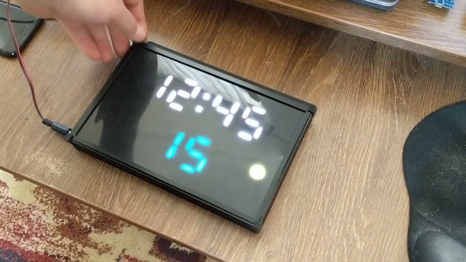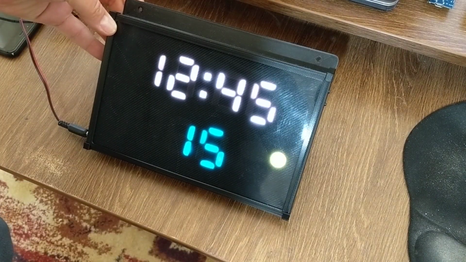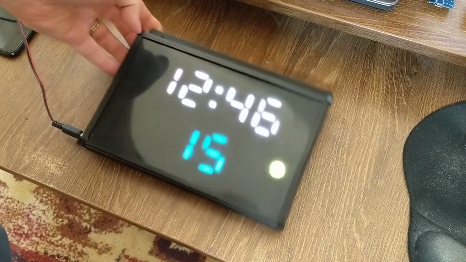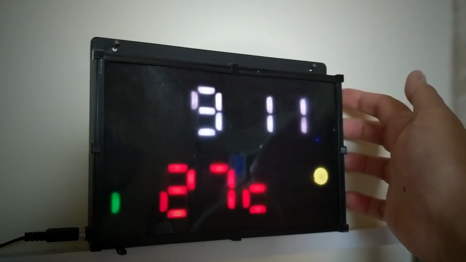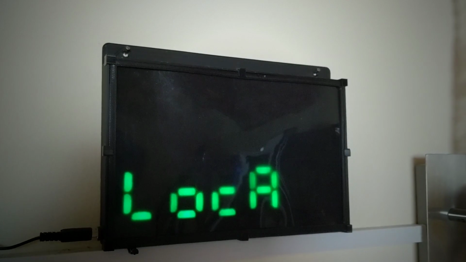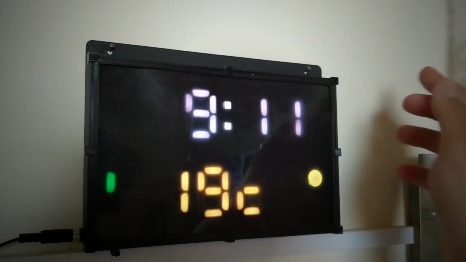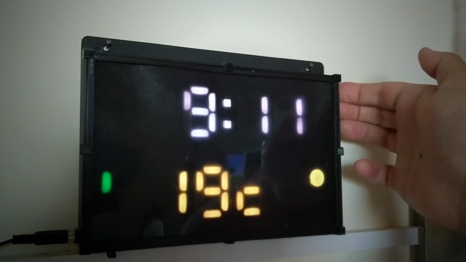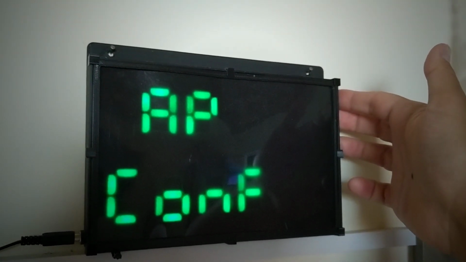When you turn the clock on for the first time, it will create an access point so you can connect to it and enter Wi-Fi credentials. After this, it will automatically connect to it and set itself up. It can be restarted with the top button on its side, and if the other button is pressed while it's booting, it will enter the setup mode again, so you can change the Wi-Fi setup.